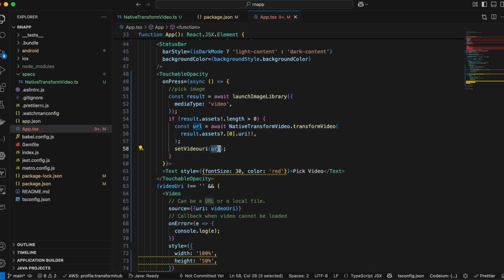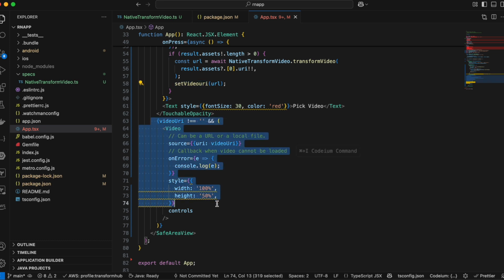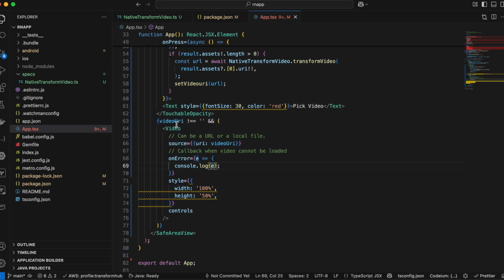Once this is properly set, here you can see I'm just adding a check over here, so it will re-render because we are setting the state for our React element, right? So this will re-render and it will start playing our video. So here we are just starting to play the video which has been transformed.